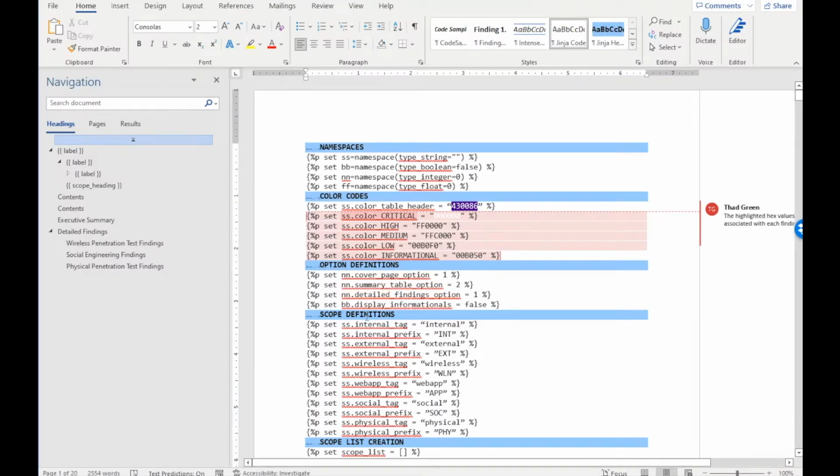Now notice this scope definitions. This is where for findings, if you want to split them apart and show them based on their heading or their perspective, we would need to tag the findings, either internal, external, etc. You don't have to do any tagging for findings on the single scope version of this.